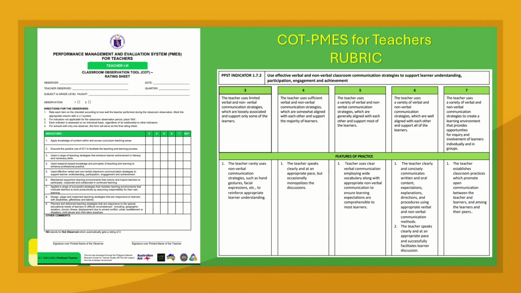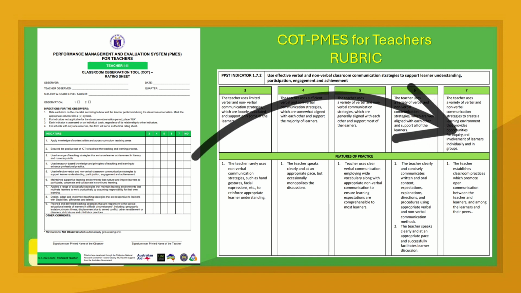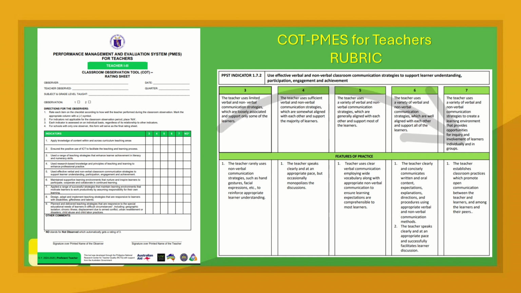So, how to get the rating of 7 sa indicator 4? Ang use effective verbal and non-verbal classroom communication strategies to support learner understanding, participation, engagement, and achievement. So, makikita sa Classroom Observation Tool Performance Management System for Teachers rubric, dapat gumamit ang teacher ng variety of verbal and non-verbal communication strategies to create a learning environment na nagbibigay sa mga mag-aaral ng opportunities para makapagtanong at makilahok sa talakayang pangkatan man o individual learning.